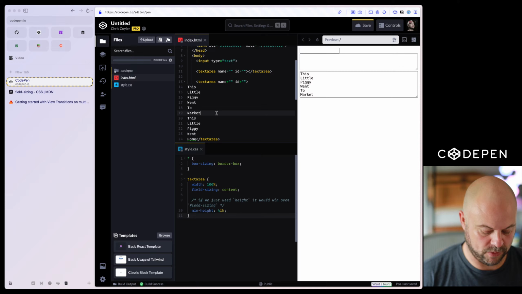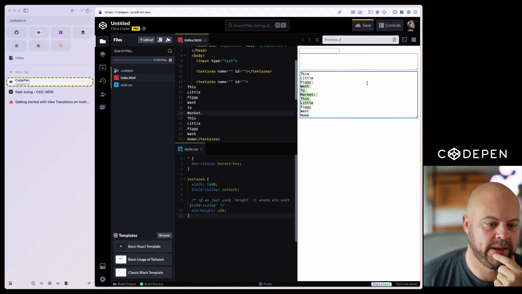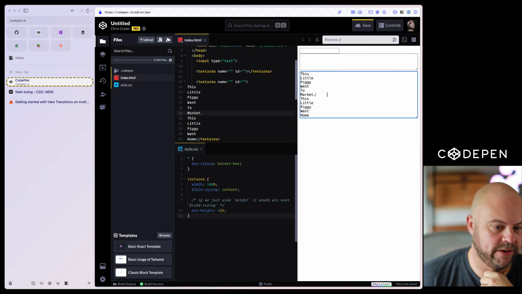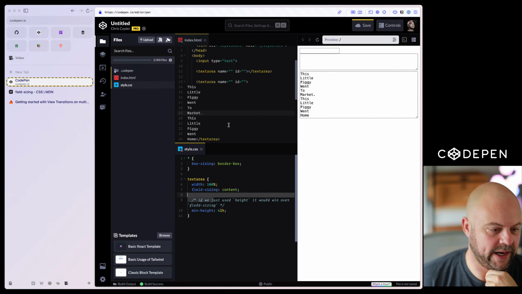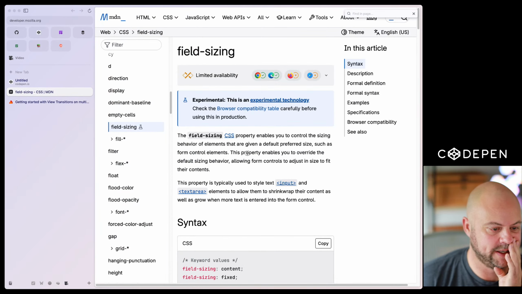Is that a better demo? Because it's just taller. Yeah, so it doesn't require a user interaction. It really just is the content that's inside there. All right, so we haven't actually read anything yet, but we have made some progress here already as far as a nice little demo. This is the MDN doc, so it's experimental technology.